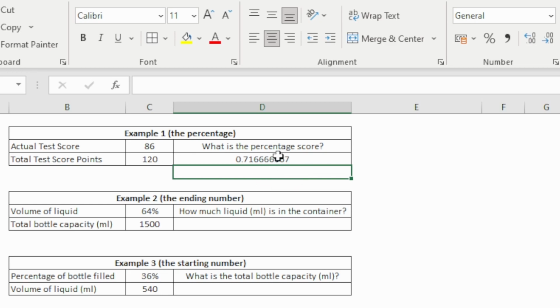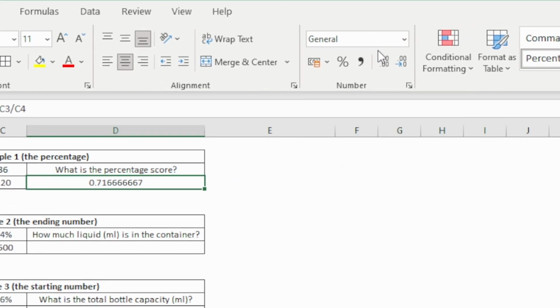Now to convert this into a percentage in Excel, at the moment you'll see it's just in general formatting. We can just select this option here, percent style, and then we get 72%. Now if you wanted to increase the decimals showing, you can just select this one here, increase decimal, and you can select how many you want to show. For the time being, we'll just leave it as 1, so a percentage score of 71.7%.